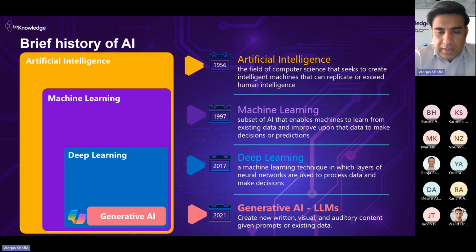Now, when we say artificial intelligence, there are a lot of other things which are interlinked, and maybe you have heard a lot about them. That is called machine learning. Okay, what is machine learning? Machine learning is a subset of artificial intelligence where you teach a machine to learn from data and improve its performance over time.